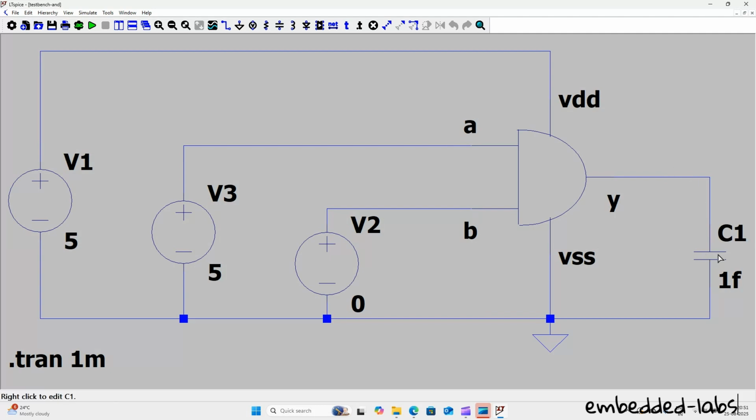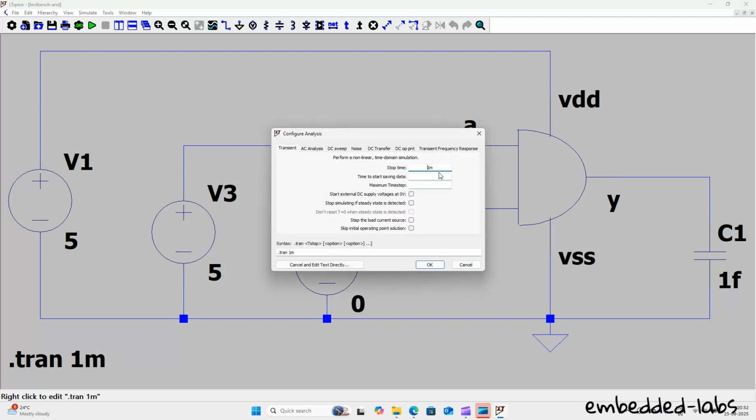There is a load capacitor connected to the output terminal, and voltage sources are connected to the input terminals A and B to apply logic 0 and logic high. Here logic high is applied by giving a 5-volt signal. The supply is 5 volt and there is a VSS which is connected to ground. Now we are doing a transient simulation and the simulation time is defined as 1 millisecond. So what it means is that LTSpice will simulate this circuit for about 1 millisecond.